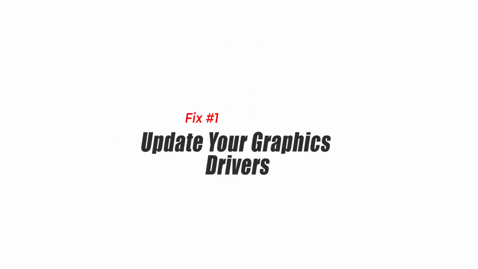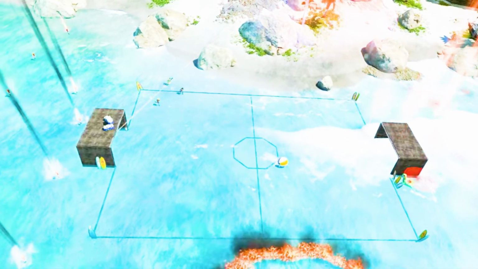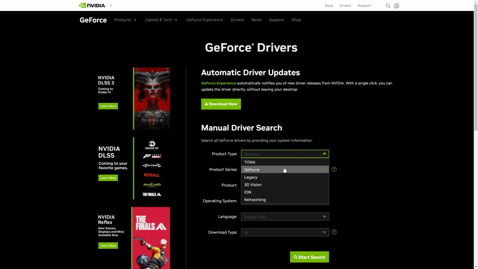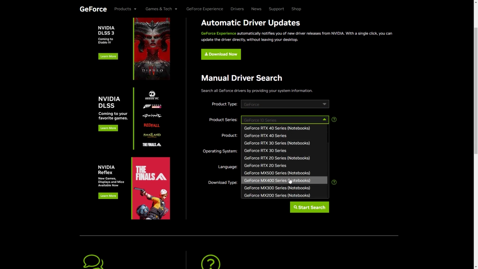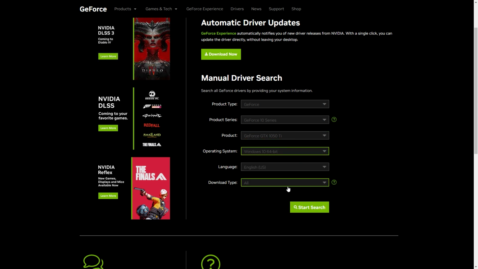Fix 1. Update your graphics drivers. Outdated or incompatible graphics drivers can often cause issues with launching Apex Legends. To fix this issue, you should update your graphics card drivers to the latest version. You can do this by visiting the website of your graphics card manufacturer and downloading the latest driver for your card.